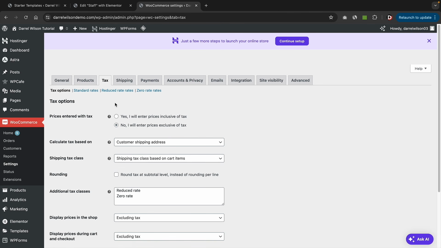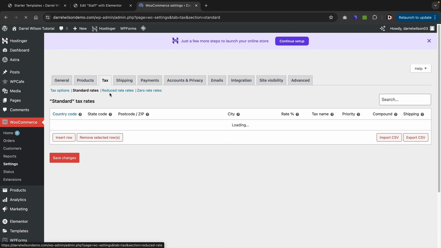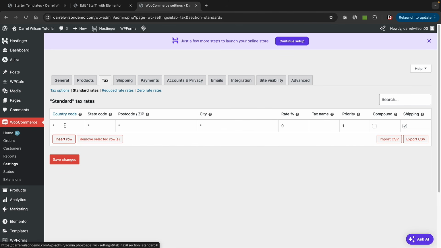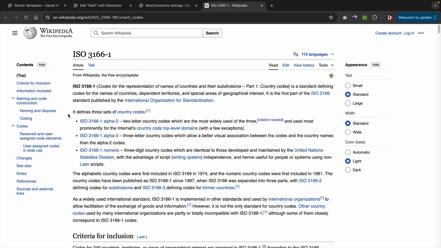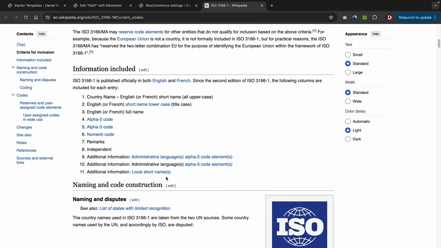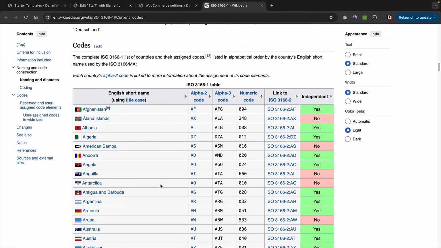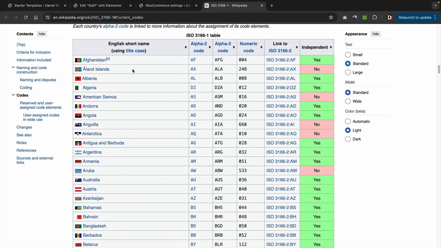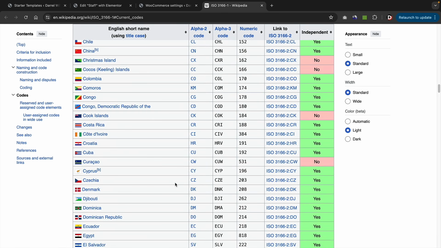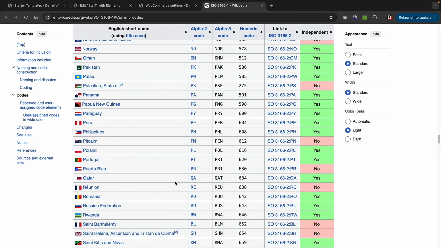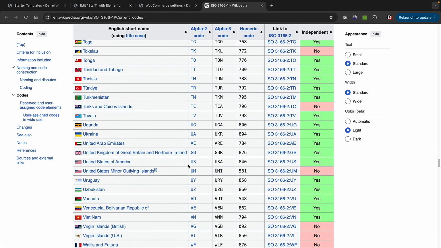So for those of you who want to incorporate taxes on your website, we can go ahead and add in standard rates. So right here, I'll click on standard rates, and here, I'll click on insert row. The first thing I want to enter is my country code. If you need your country code, you'll just click on country code, and then you can search for your country. So here is a list of all of the country codes. There is a lot to choose from, as you can tell. America is US, so United States, US.